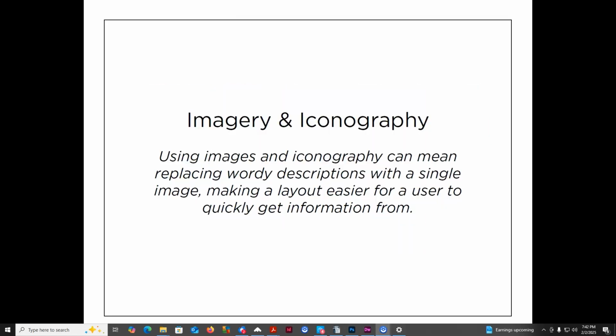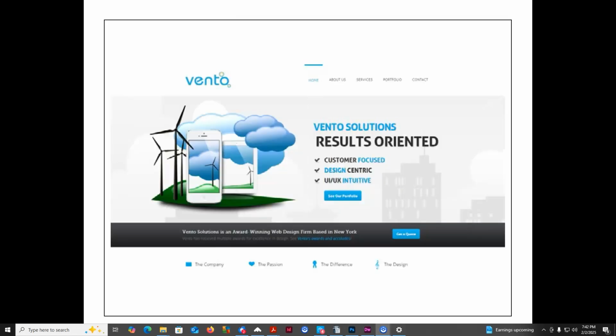All right, imagery and iconography. Using images and icons can mean replacing wordy descriptions with a single image, making a layout easier for a user to quickly get information from. So it gives a more worthwhile experience for your user.